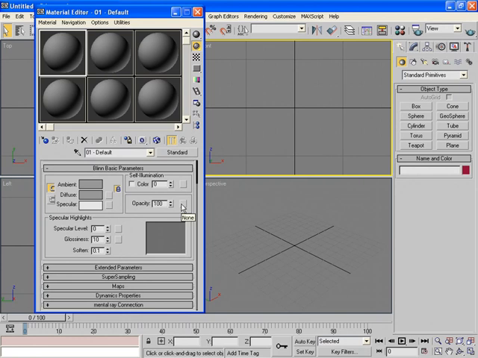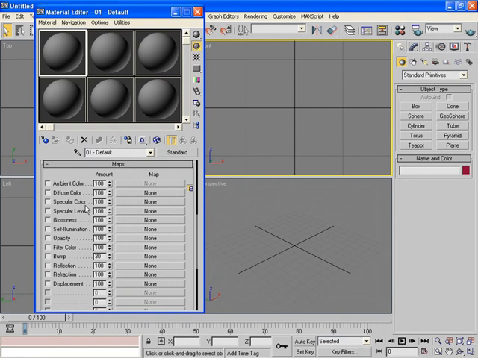So for example, here I have opacity. I can dial in my opacity, or if I want, I can use a map. For my diffuse color, I can use a map. In fact, if we scroll down to this rollout here, where it says maps, these are all the different maps that we can use for this particular shader.